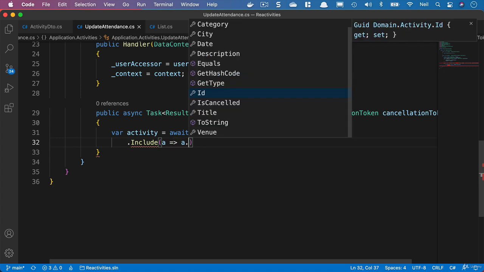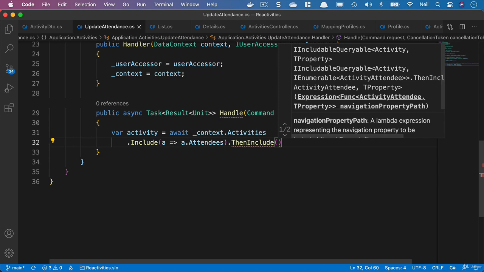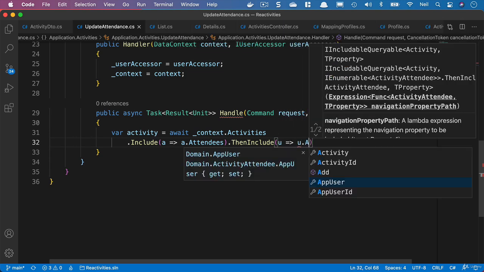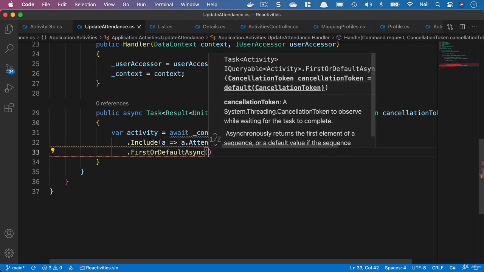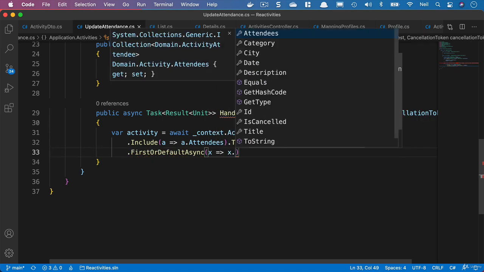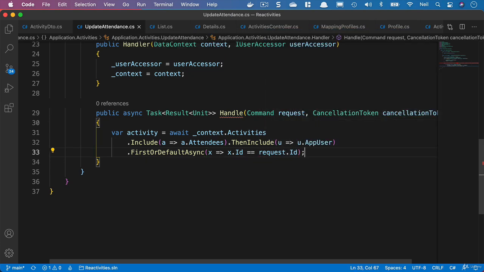So we'll say a goes to a.attendees, and then we'll say Include, and say u goes to u.AppUser. And then we can say FirstOrDefaultAsync, and we'll say x goes to x.Id is equal to the request.Id. And this gives us our activity.